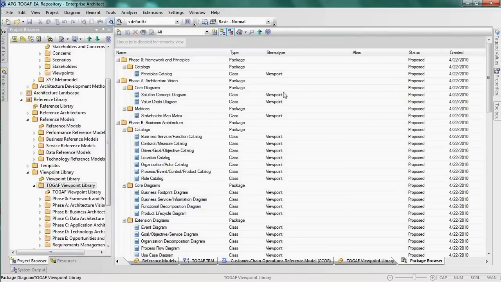One of the nice things about the package browser, as well as the model search capability that I'll also be showing a little bit later, is that not only can we look at this information, we can actually edit it. We find a lot of end users like this feature of Enterprise Architect in particular because it emulates the more mass update features that perhaps we're accustomed to in a desktop productivity tool like Microsoft Excel.